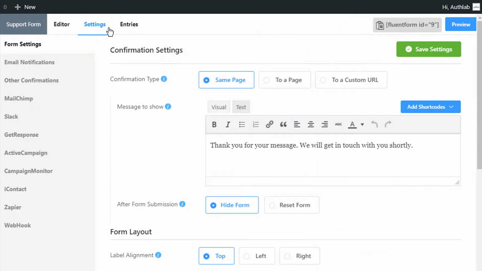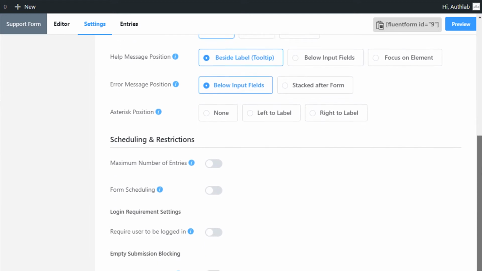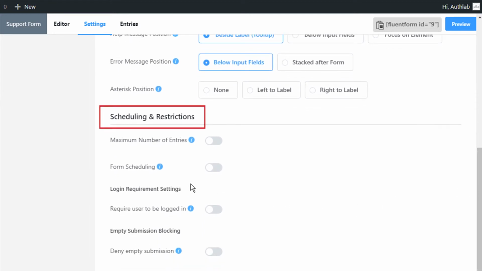Click on the Settings tab on the top bar and stay on the Form Settings section. Scroll down to the Scheduling and Restrictions segment. Toggle on the Maximum Number of Entries feature.